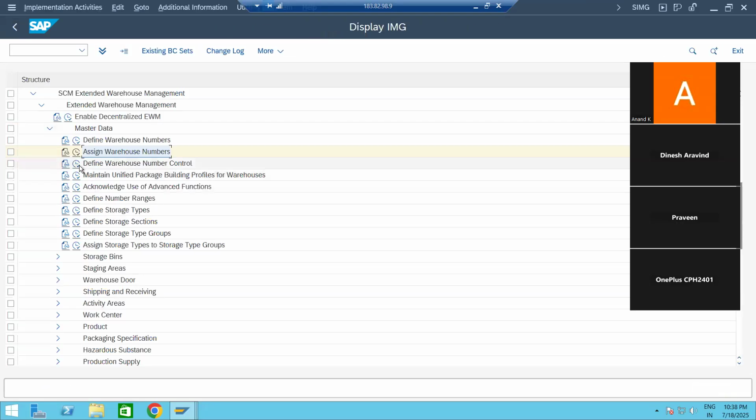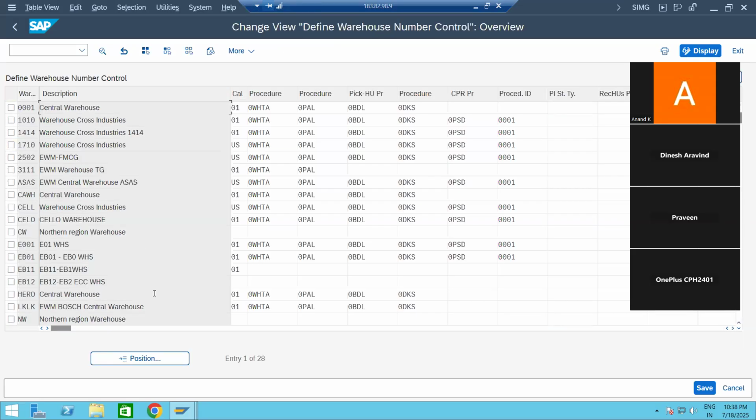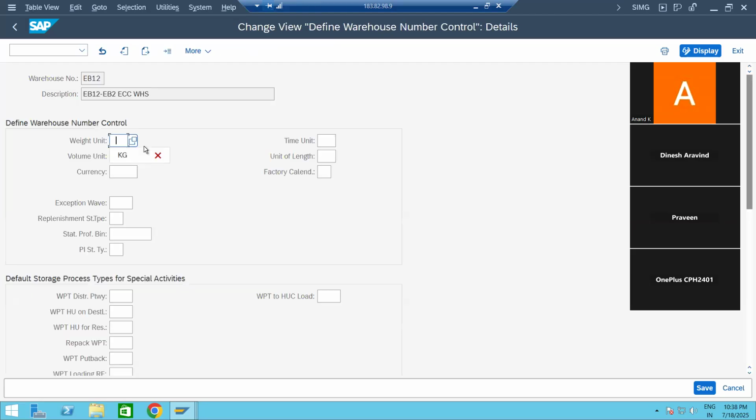Now we have a warehouse number control. Okay. Now we have created the warehouse number. We have assigned the supply chain unit. Now the third step is define warehouse number control. Okay. So our warehouse will be available here. What we need to do here is assign what will be our weight unit, what will be our volume unit, and what will be our currency. Those are the parameters that we are going to assign to a warehouse.